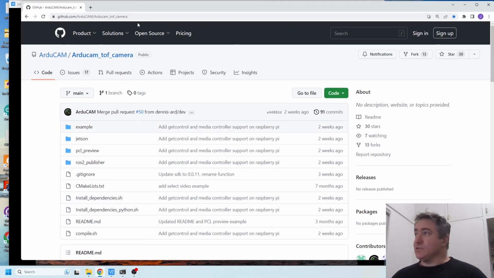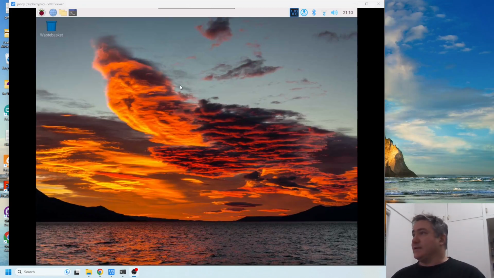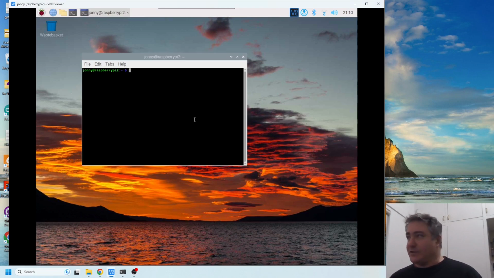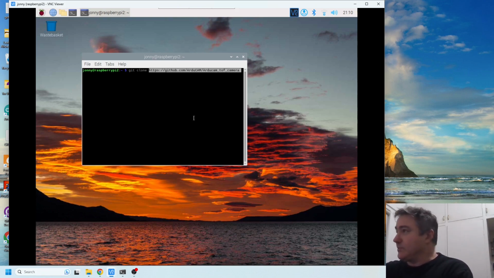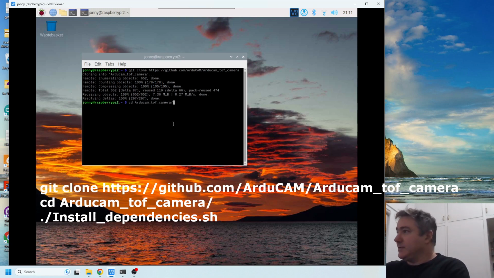So first thing we need to do is go to the Arducam GitHub for the time-of-flight camera and clone that on the Raspberry Pi. And the thing I like about the VNC viewer is we can copy and paste stuff from Windows. So I can open the browser on Windows and then paste onto the Pi into a terminal. The clone. So we'll have a look. Okay. Now cd.